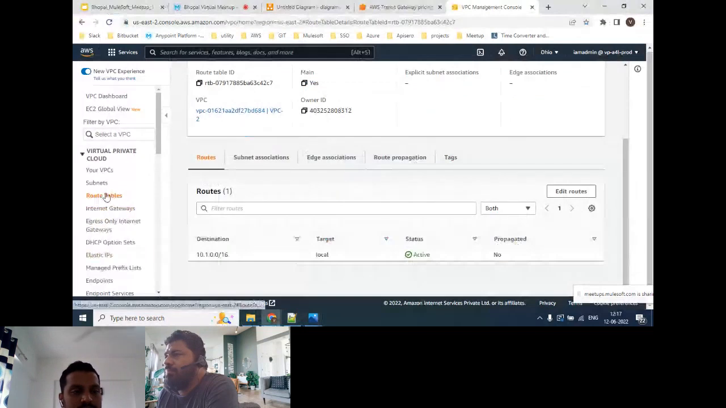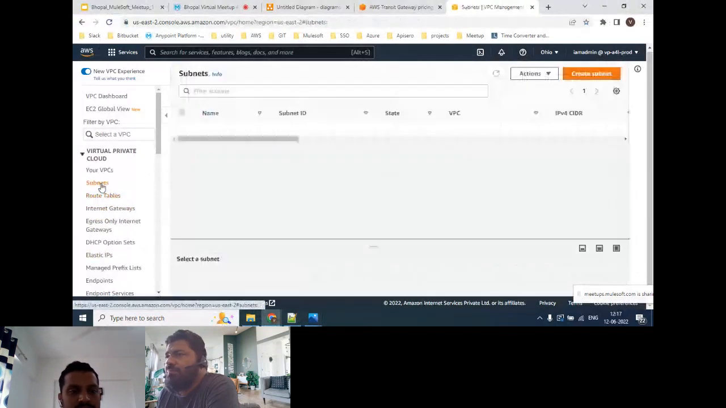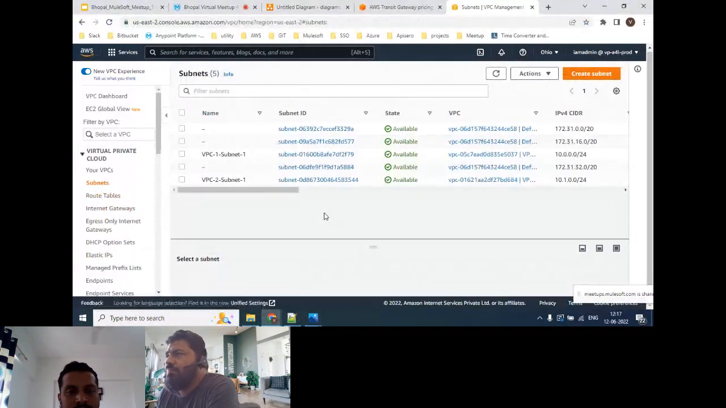There's a section called subnets on the left-hand side. Click that. Ignore the other subnets. I have marked the ones that we want as VPC1 subnet 1 and VPC2 subnet 1. So VPC1 subnet 1 is the subnet in VPC1. VPC2 subnet 1 is the subnet in VPC2. Okay, let's open VPC1 subnet 1.